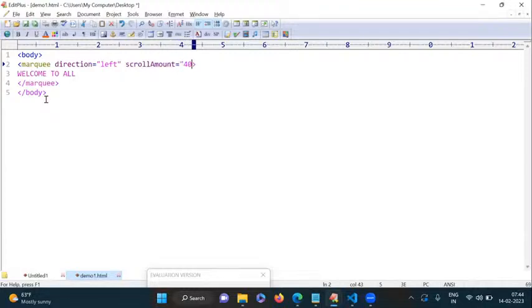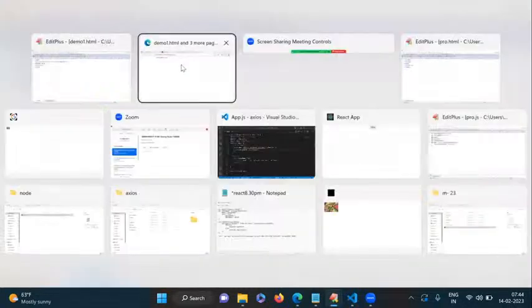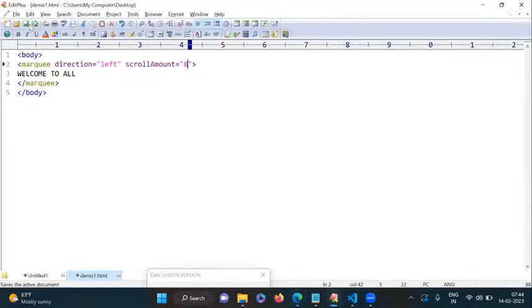To increase the speed, 40 I have given with left. Now we can see that the scrolling speed is increased. The default scroll amount is something like 8 pixels. Now just refresh. So that is the default scroll. If I give 100, then the speed increases more.